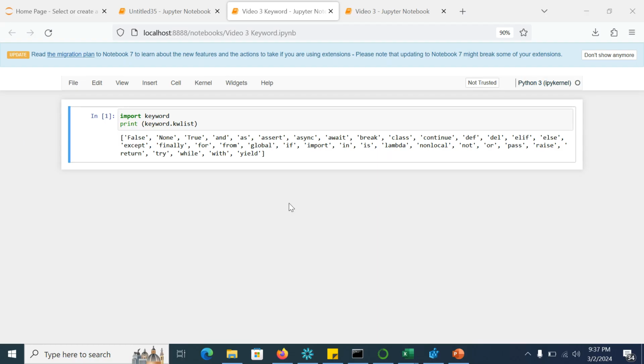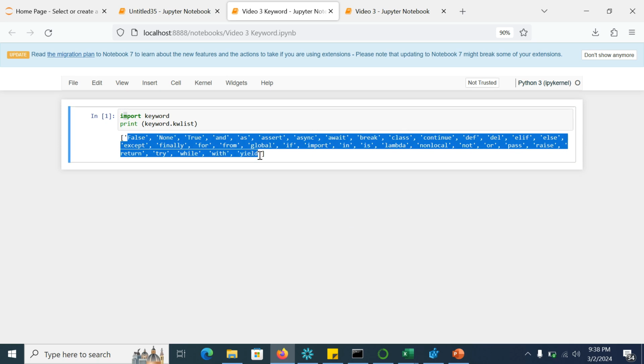Now, keyword is a module that is provided by Python to work with keywords or search keywords in a programmatic manner. Here you can use import keyword and print keyword.kwlist, which would result in Python printing all the keywords for you. Please remember that these cannot be used as variable names.